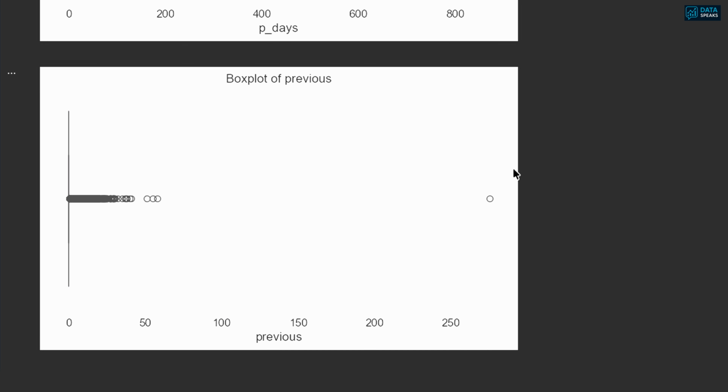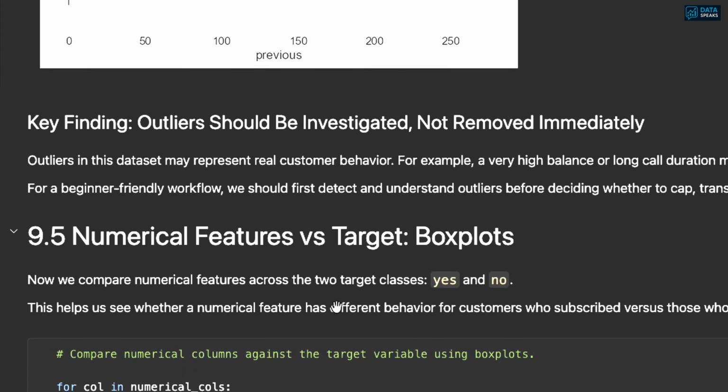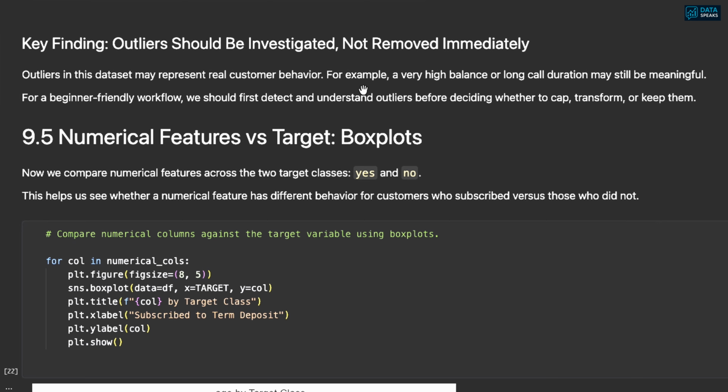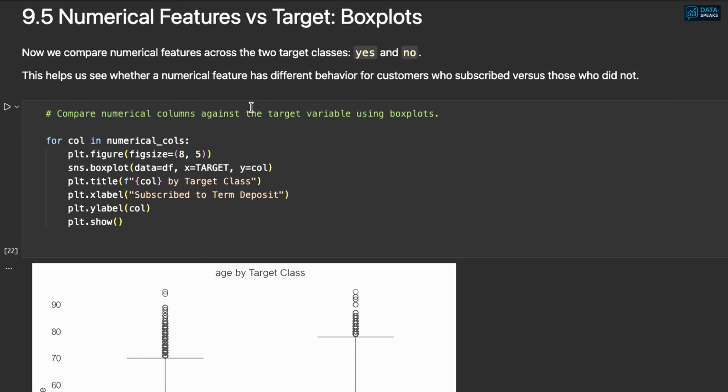Previous, of course, just one value above 250, and the rest of those sit around 50-ish. So that says that for previous only one value has an extreme high outlier. If we happen to remove that value, this box plot would look extremely different than what we are seeing right now with the outlier values. Now, as the key finding, we have seen almost all the numerical columns with extreme outliers except just a few. Now, if we have those box plots separated by target, how does the distribution look for yes and no?